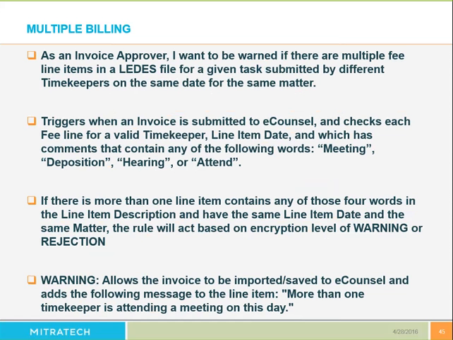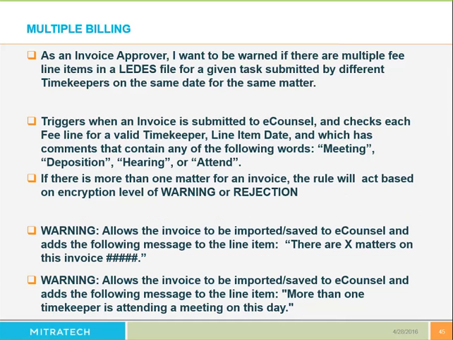And it'll look at the fee line item for a valid timekeeper, the line item date, and if it contains any of those words, then it's going to issue you a warning or reject the invoice saying that there's multiple billing for the same things. And the message will be more than one timekeeper is attending a meeting or hearing or deposition, whatever it is, it'll substitute that word and say more than one timekeeper is attending on this day.